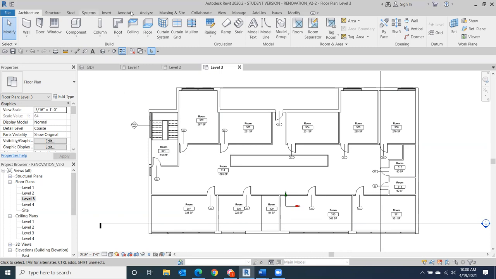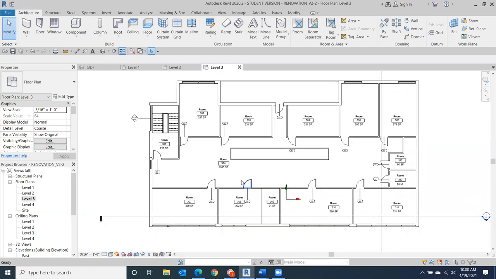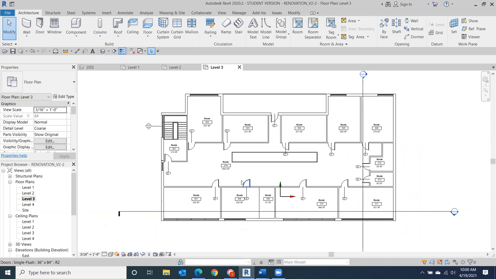This space also has some outdoor space, but we're going to leave that separate from our rooms. So that's why I didn't tag this area as well. This is our, there's a patio area here. Any questions about this so far, y'all? Okay, cool. All right.